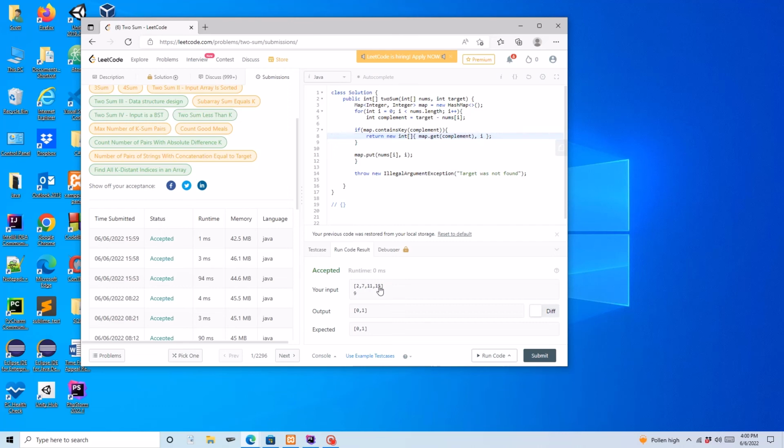We're pretty much going to do this all the way until we get to the end. So we're going to add 2, and then we're going to add 7, and then we're going to add 11. So when we get to 15, it's going to say 26 minus 15, and then it's going to obviously return 11. So we're going to look in the map to see if we have 11. We do have 11. So what's going to happen is it's going to return a new int array, and the values are going to be the value of the complement.